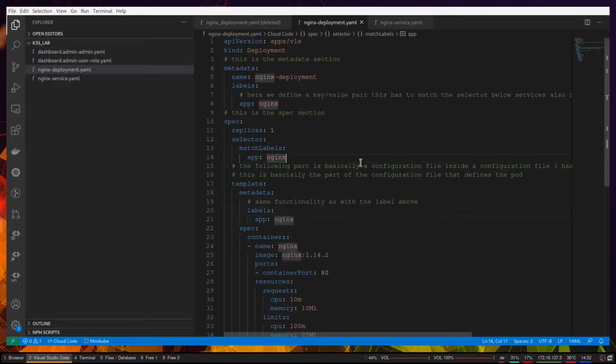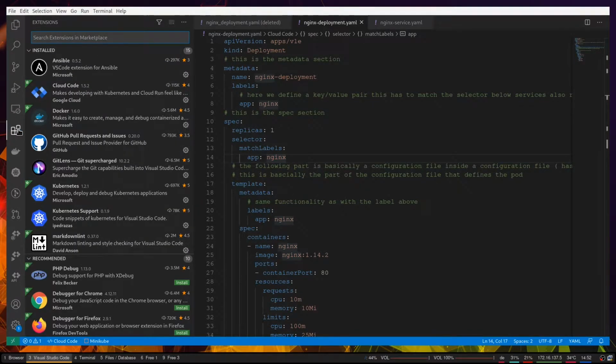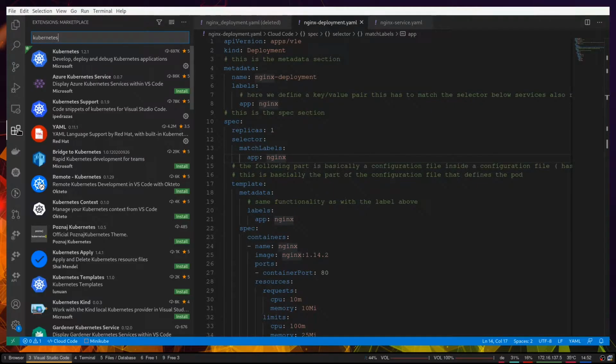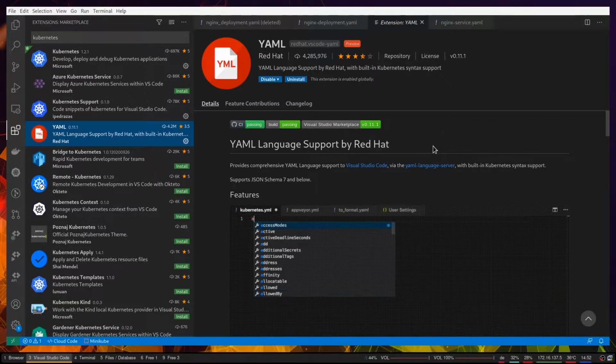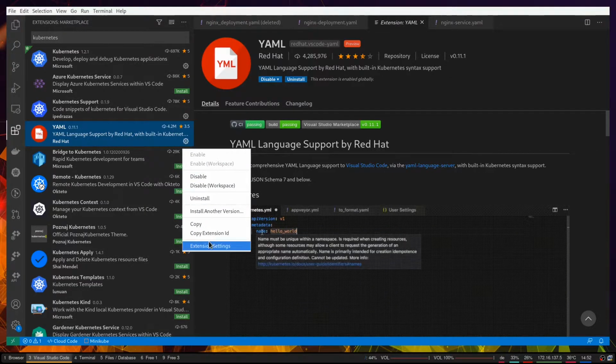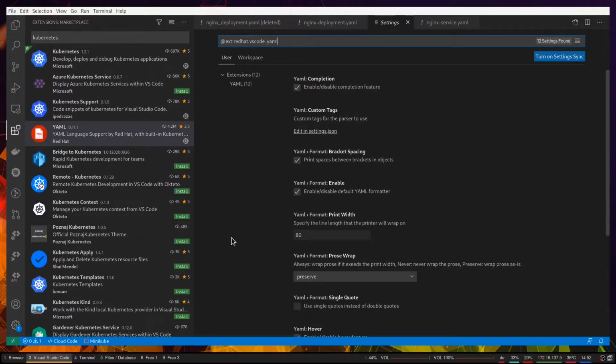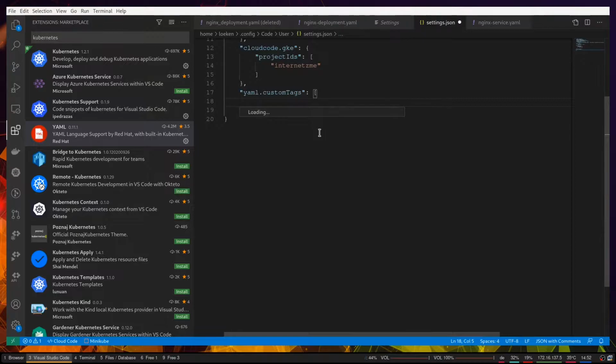I personally use Visual Studio Code. And if I can find the marketplace, where is it? Yeah, the extensions. For Kubernetes, you will find this main plugin, which gives you some integration to manage your Kubernetes cluster. We also have this YAML plugin, which I recommend you to install. Once you have that installed, you have to go to the extension settings, and then you can edit your settings.json.